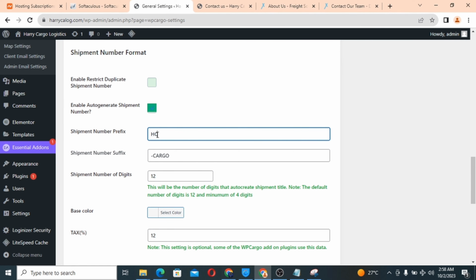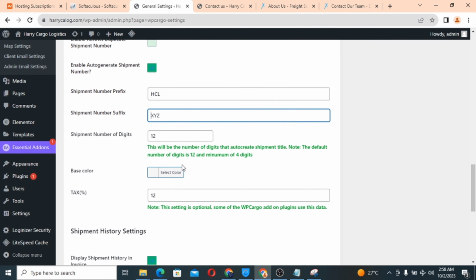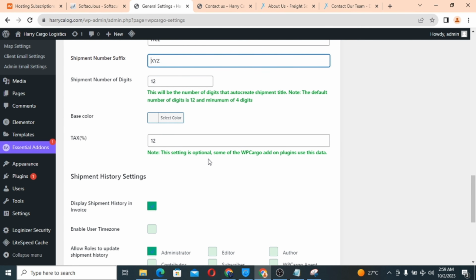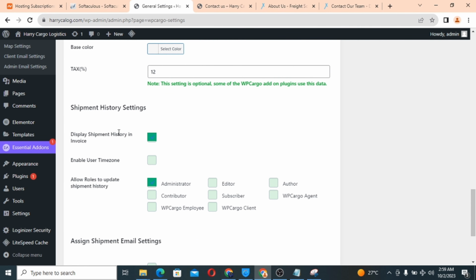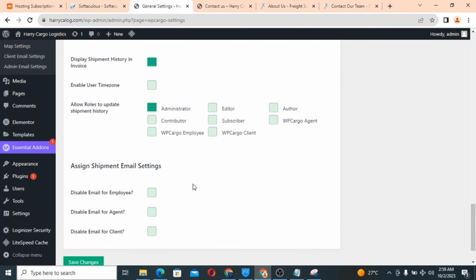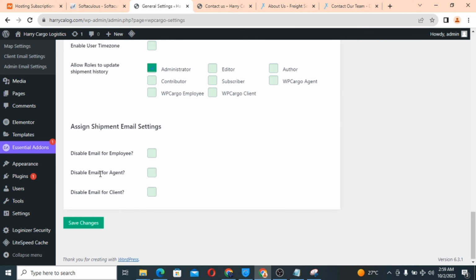I will remove the shipment suffix because I don't need it actually, but you can put it. Shipment number of digits: 12, that is the tracking number when you create a shipment, how many numbers. Display shipment history in invoice, of course. Enable user time zone, I don't, just leave that. Allow rows to update, just leave this here. Disable email to employee, agent, client. Let's not disable that. Let's just click on save changes.